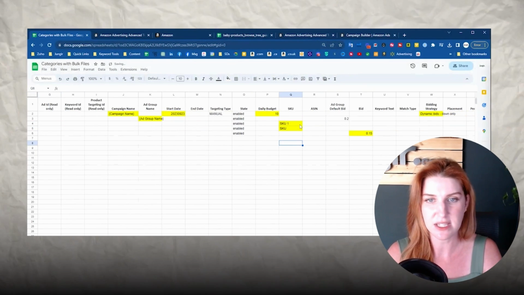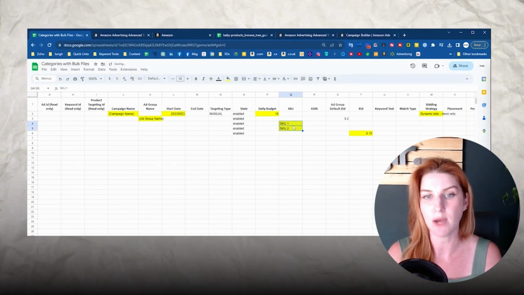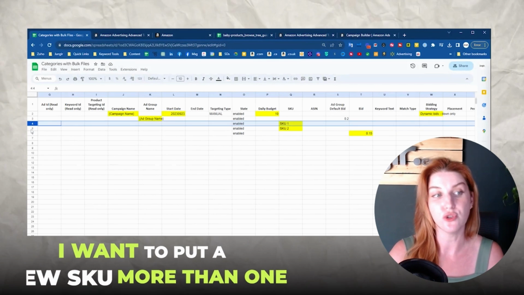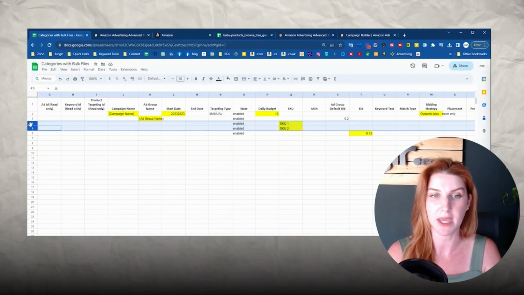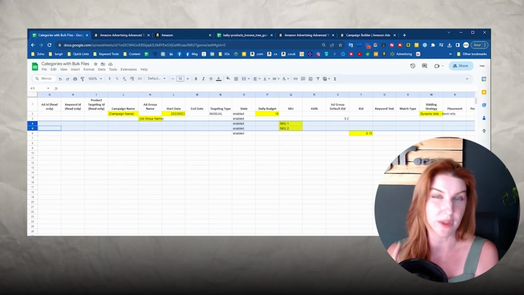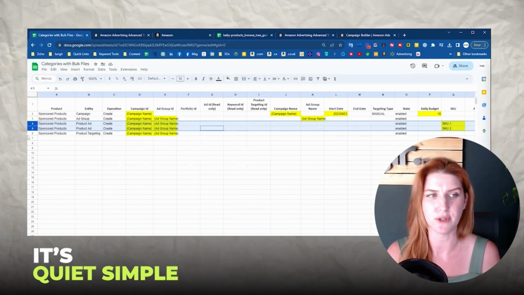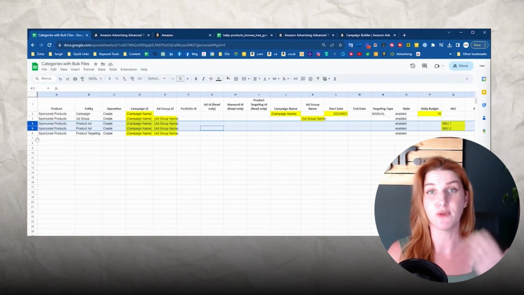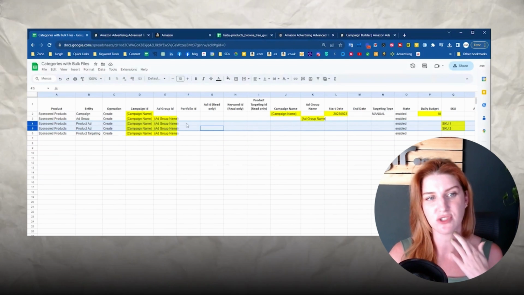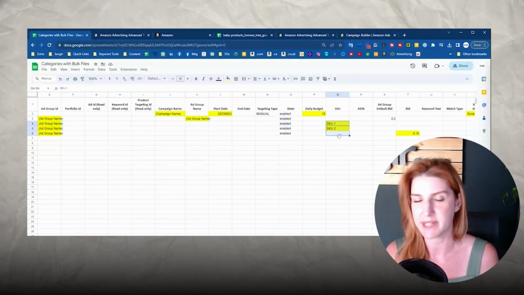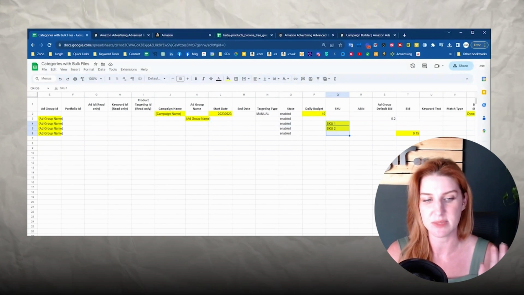The only difference is here, I would have SKU 1 and then I would want SKU 2. So these two SKUs would be different, saying I want to put a new SKU, more than one, in this campaign. So each individual SKU you would like to add needs its own row. But other than that, it's quite simple. So for instance, if I had, say, 4 products I wanted to be advertising here, I would just create 4 exact rows, and then I would just take the list of 4 SKUs and copy and paste them down the 4 rows, and it's as easy peasy as that.